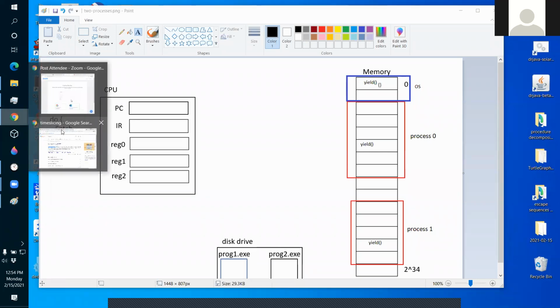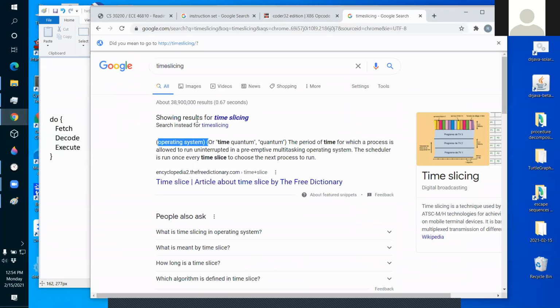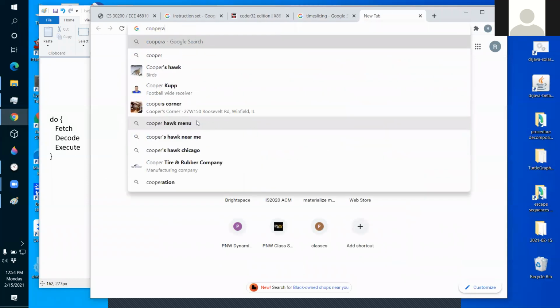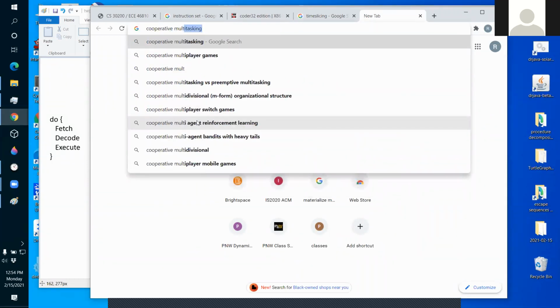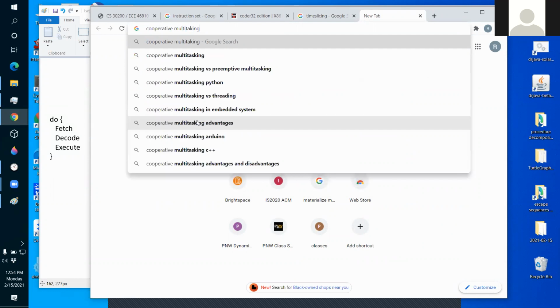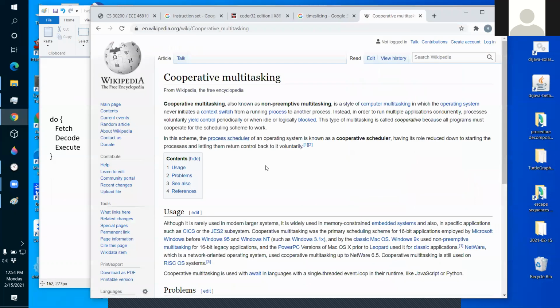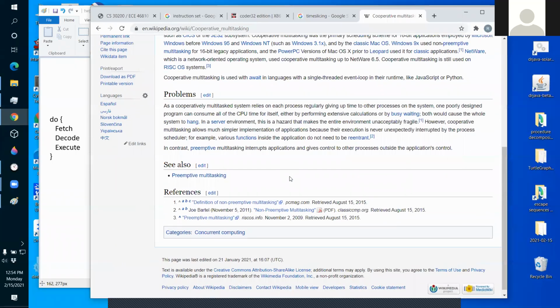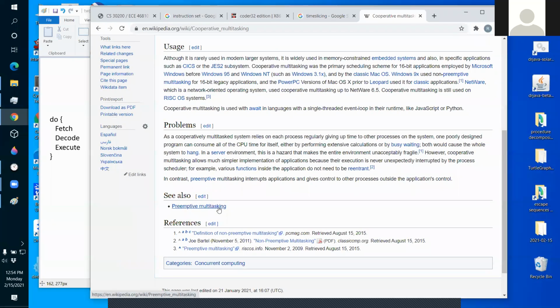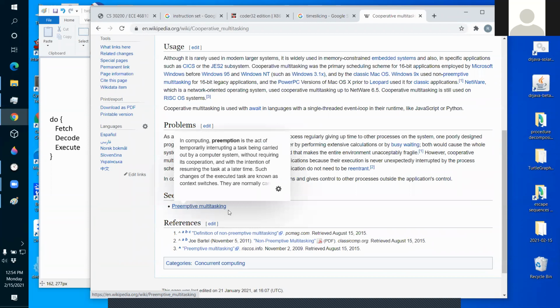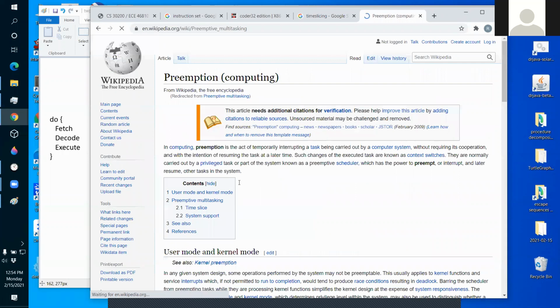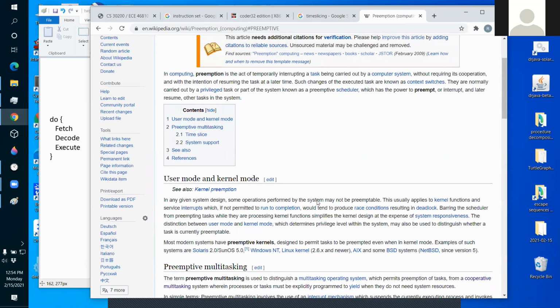This idea existed for a long time. It's called a cooperative multitasking operating system, so it's got its own Wikipedia page. It's a way of designing operating systems. See, this one says preemptive multitasking. That's what we need to learn about. Preemptive multitasking is what the textbook's all about. That's what we're really going to be doing.